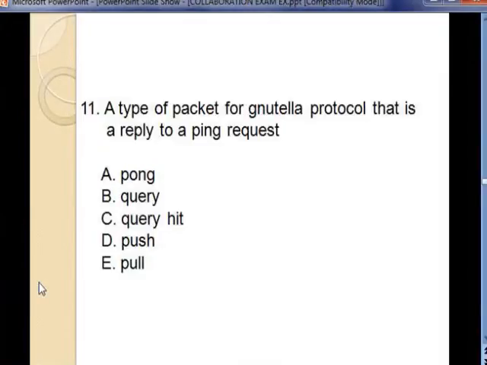So, what's the answer? Anyway, Gnutella protocol allows P2P applications to search for shared resources, particularly on peers, and it defines actually five different packets, particularly ping. It's used for device discovery, and pong as a reply to ping. Query is for file location, and query hit is a reply to a query, and push as a download request. So basically, the answer for the question is pong.